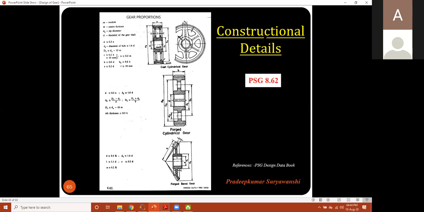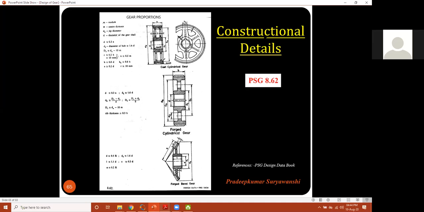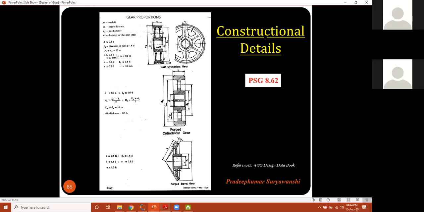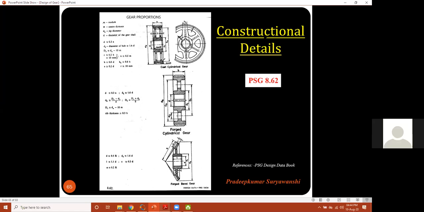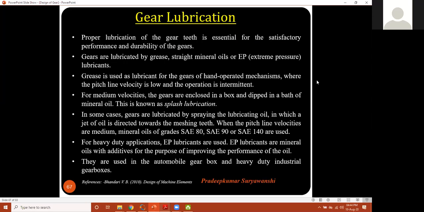Well, can anybody tell me what is the condition for integral gears or integral construction? Diameter of dedendum circle minus diameter of shaft. If less than diameter of shaft by 2, then integral. Yeah, that's fine. Great. Okay, so we'll go and check whether it is the case with us.